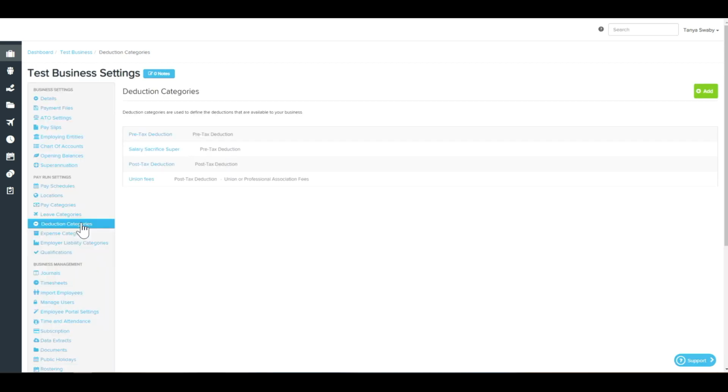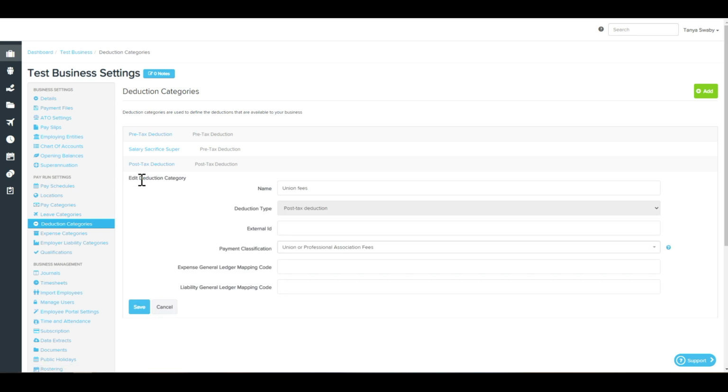Okay, the next thing we'll have a look at is the deduction categories. Now, if you have employees that have deductions for union fees or workplace giving, we have a specific setting that will need to be configured within the deduction category for this. So here you can see I have a deduction category set up for union fees. And if we look at the payment classification setup, you can see here I have the union and professional association fees setting selected for this one. This setting will ensure that these deductions are being identified separately.